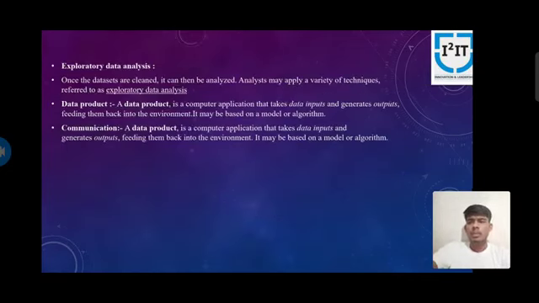Next one is exploratory data analysis. What is exploratory data analysis? Once the data sheets are clean, it can be analyzed.